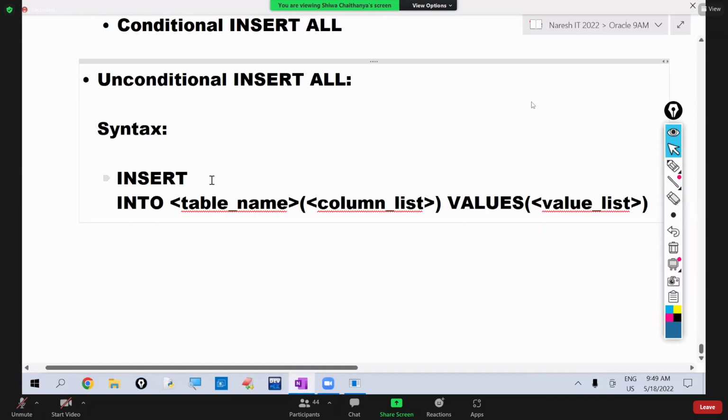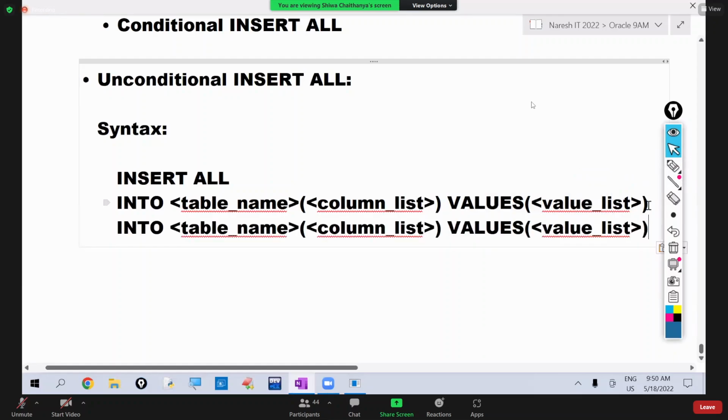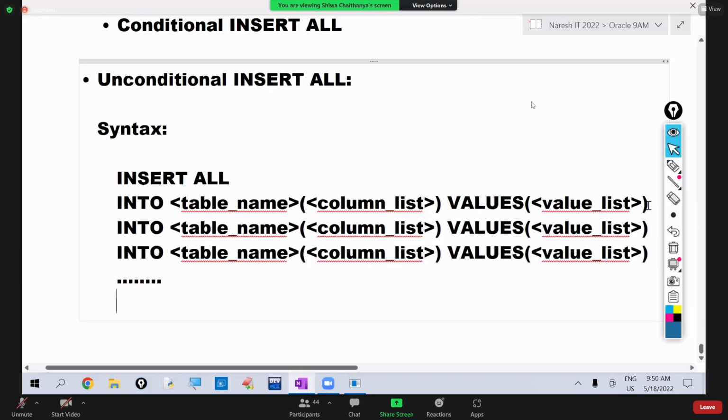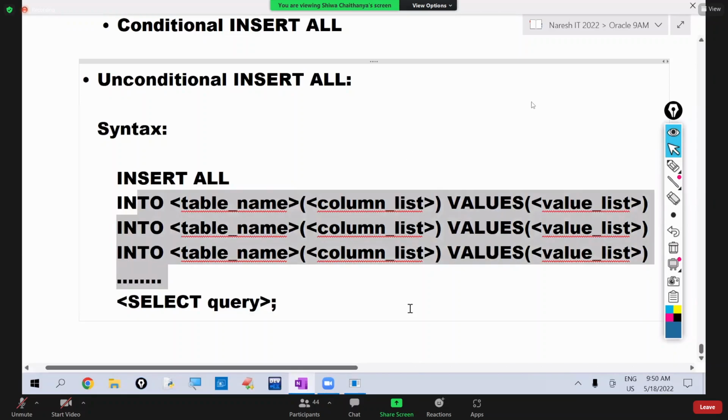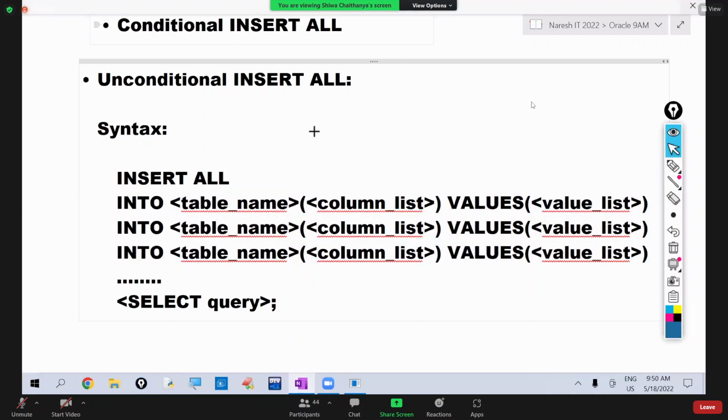But we want to use insert all now. For insert all, what we have to write, you know? Insert all into table name, column list, values list. So we can insert into multiple tables. Because of that, we need to write multiple into clauses here, any number of into clauses you can write. And finally, we need to write one select query here. That select query result will be copied into these multiple tables. This is the syntax we have to follow for insert all.